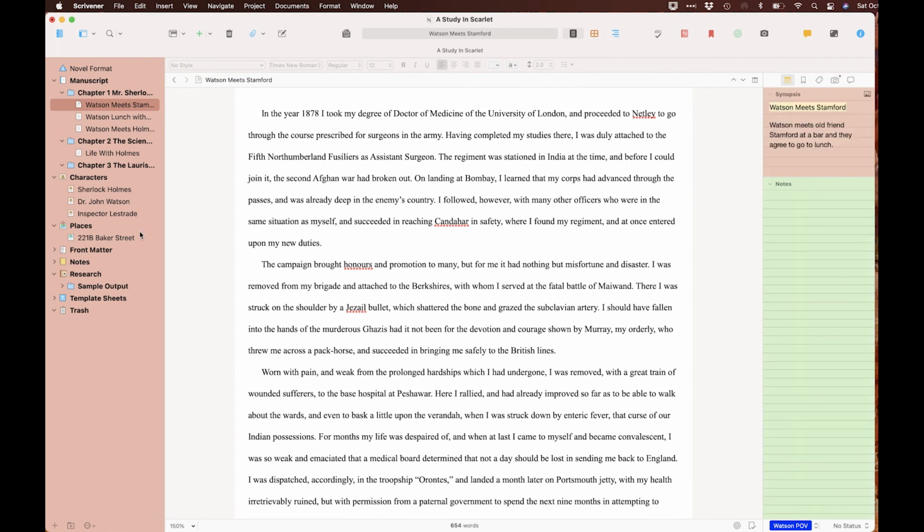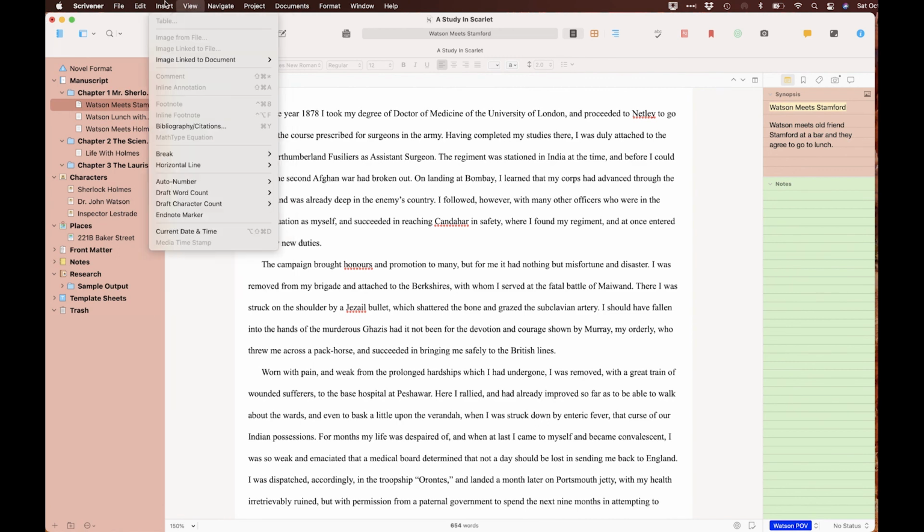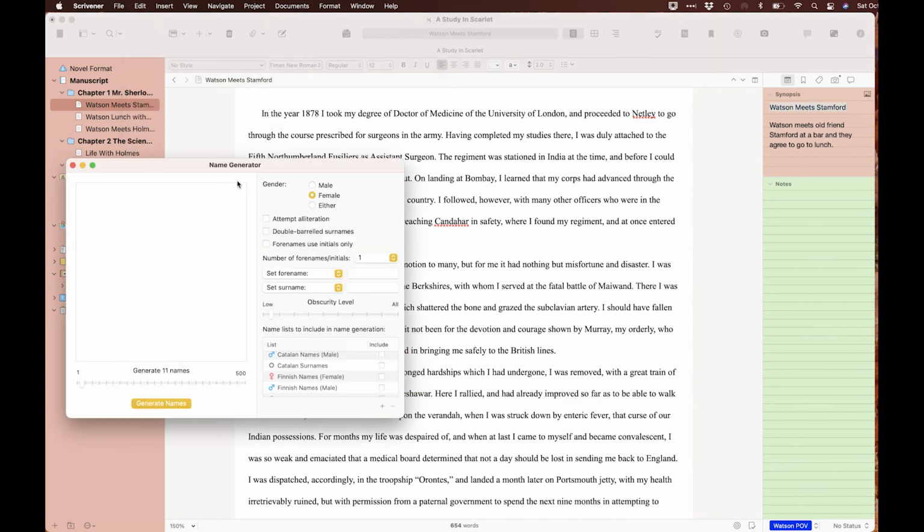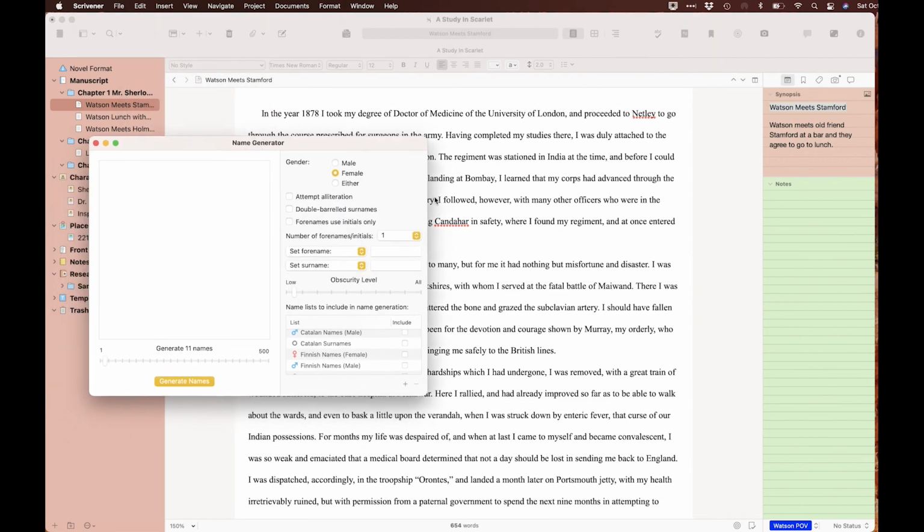Now, one more thing before I'm done. Let me show you the name generator. If you go to Edit and Writing Tools, Scrivener has a name generator. You click on that, and this can really be kind of fun and get your creative juices flowing. So let's say you want to pick Finnish names. You want to see a list of Finnish names, male and female.